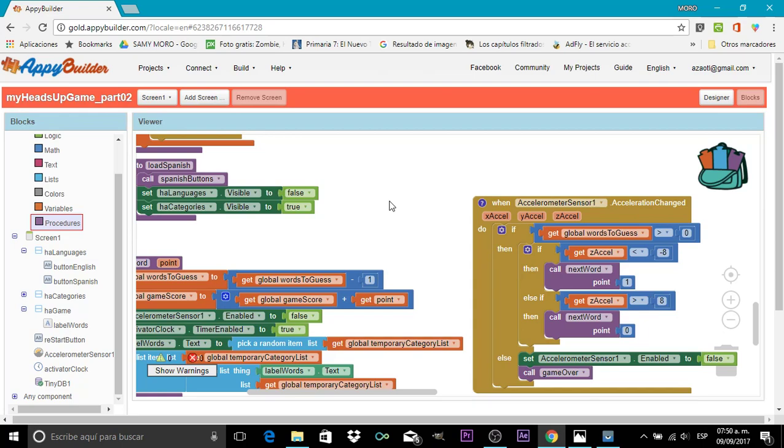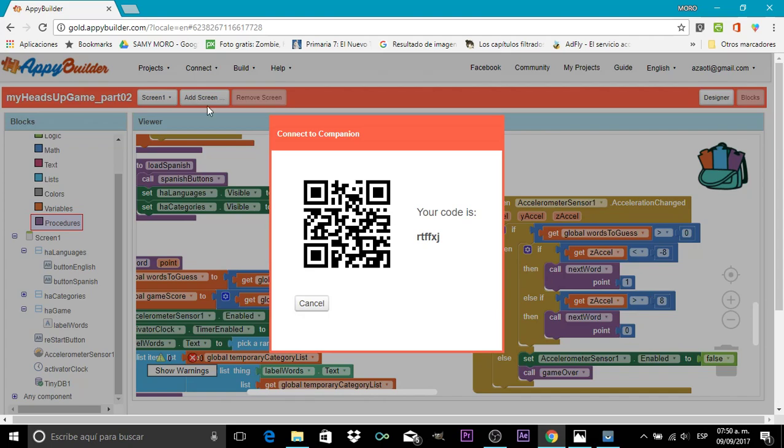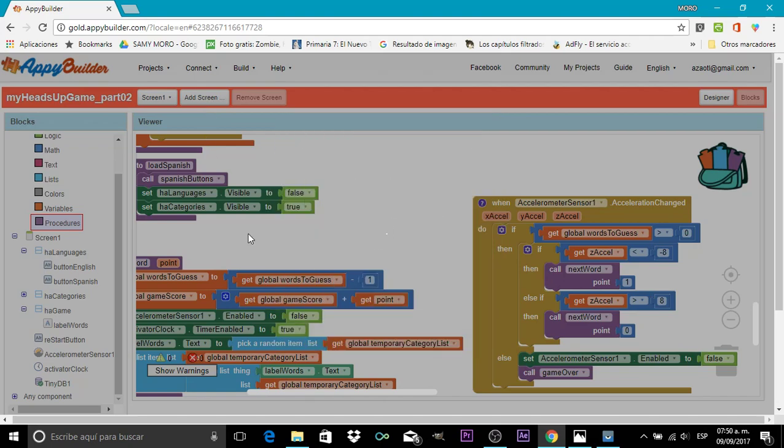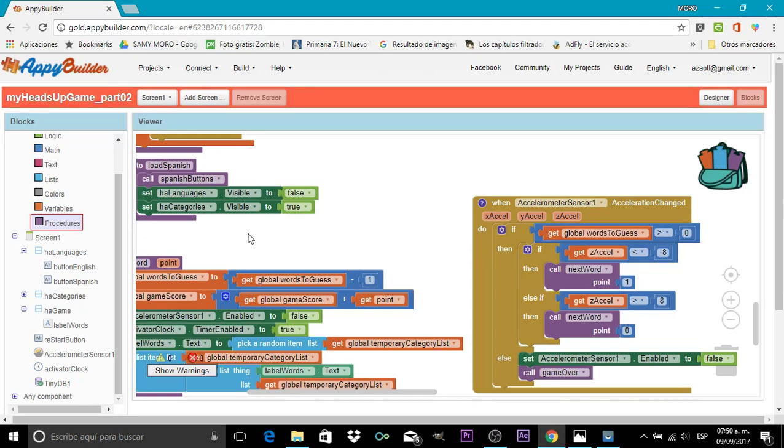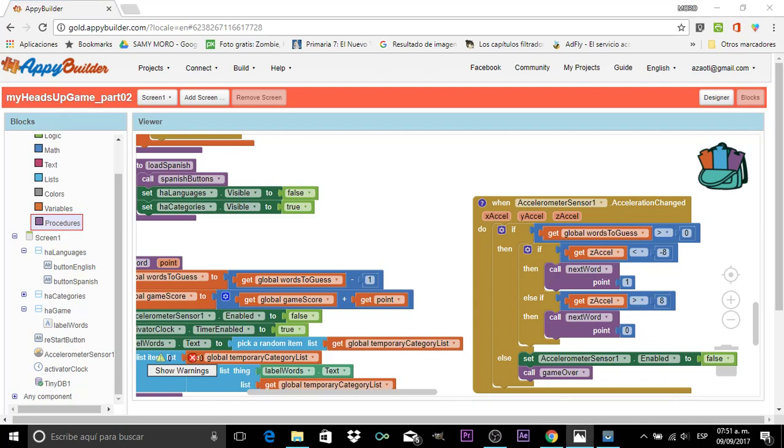Now let's check if this is working. If not, we have to continue, because sometimes my internet is not very fast. Well, let's wait for companion to be in a good mood. It is not really happy right now. Yes, it is happy right now.